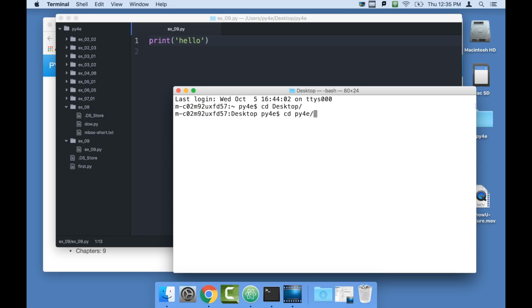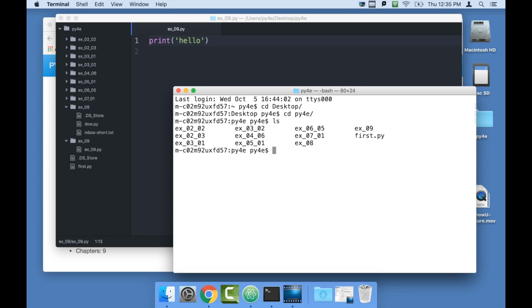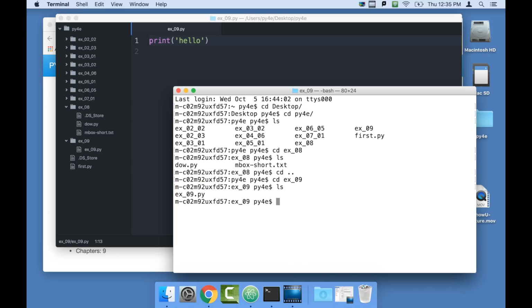py4e is my folder on my desktop, and now I have all of these subfolders: cd ex08, ls, which is dir on Windows. Oops, I've got to go up one, ex09, ls. So I've got that file right there.